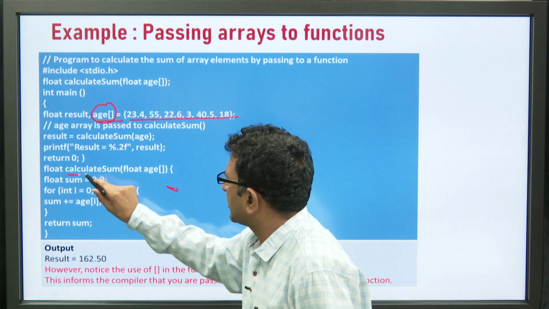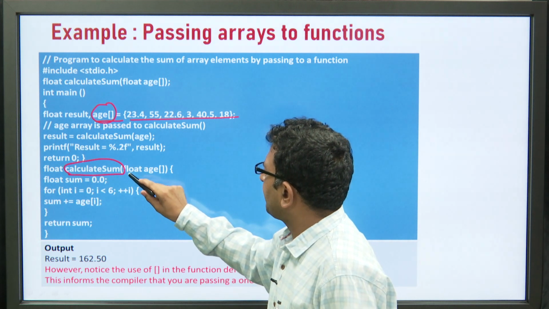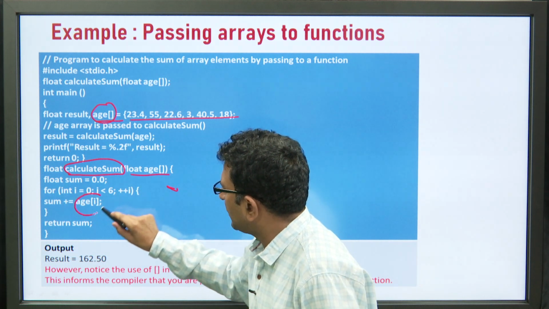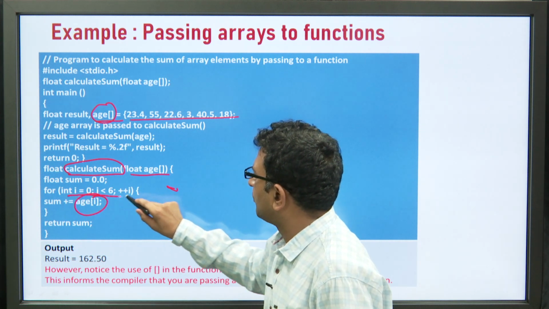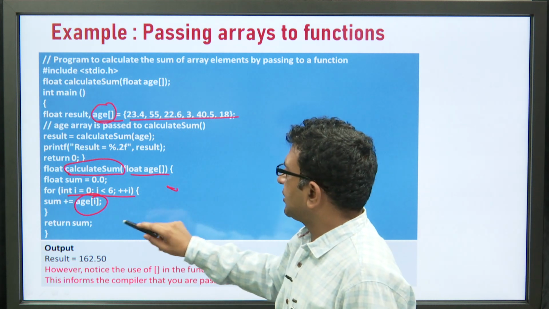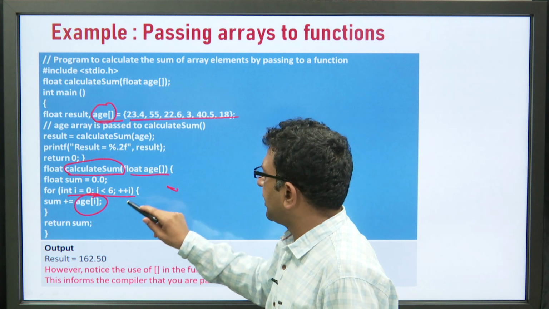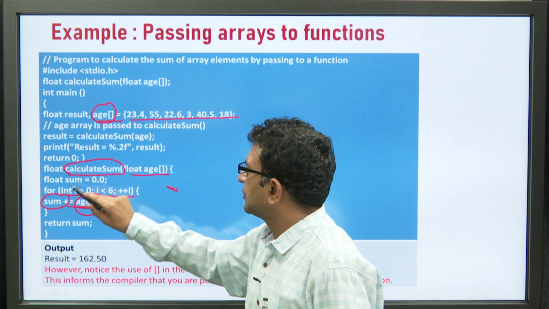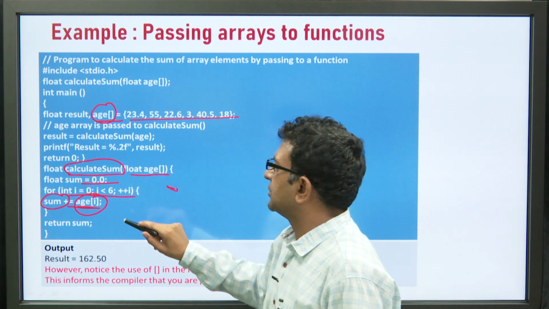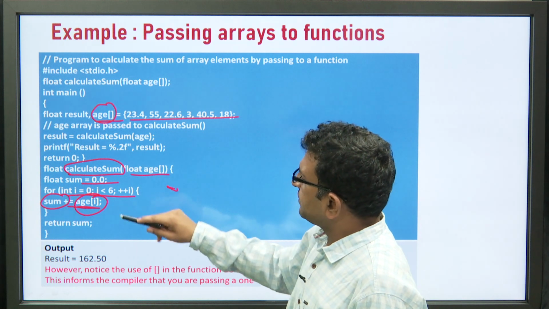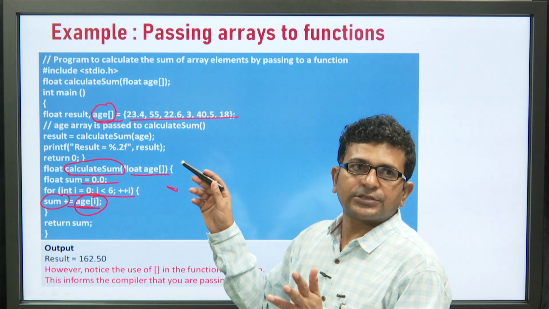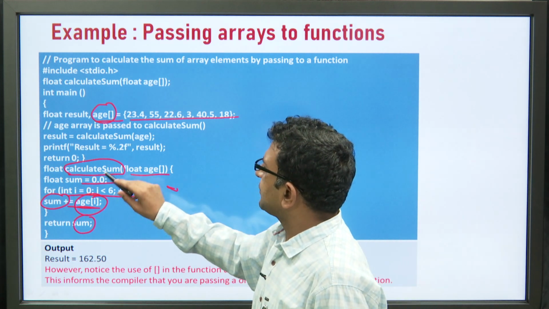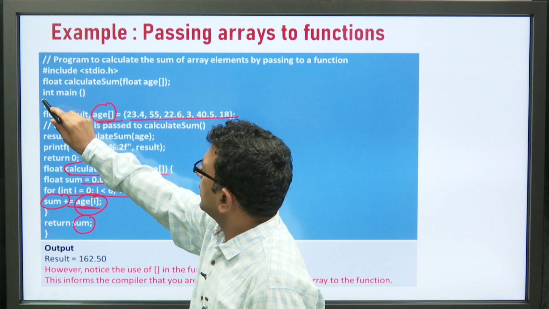The function name is calculateSum. We have passed this array whose name is age, and it accesses each individual element from the array by using this for loop, for i equal to 0 to 6. It sums them up into another variable whose name is sum, and sum is initialized with 0.0. This function sums up all the elements of the array, and finally it returns to where the function has been called, inside the main function.